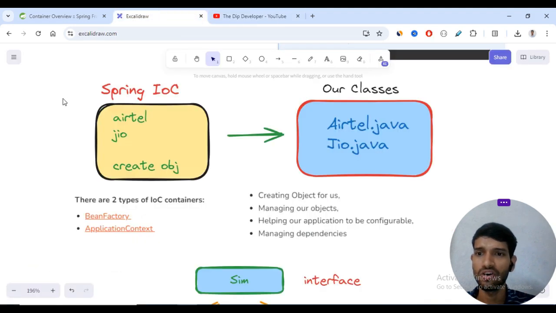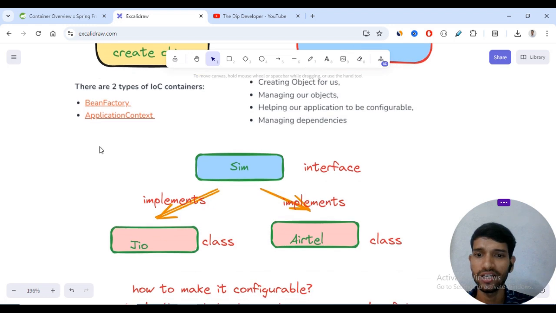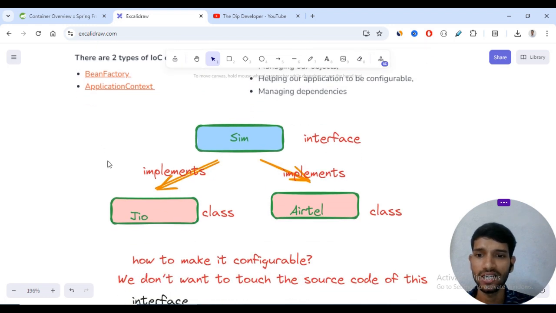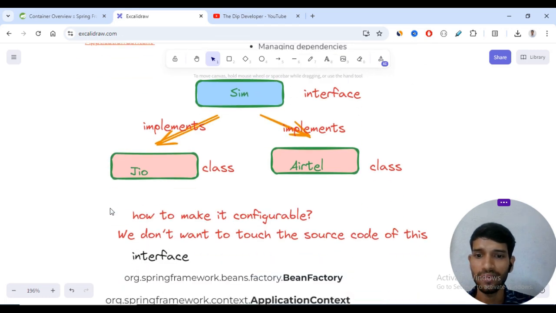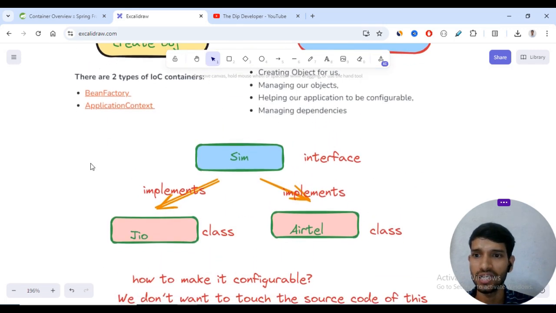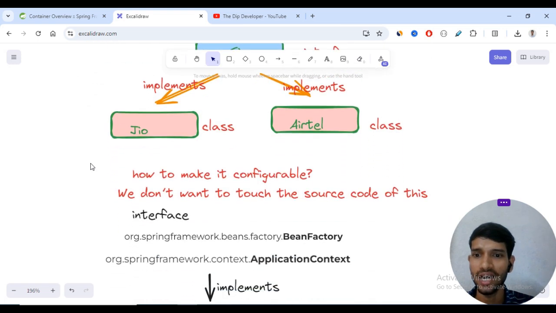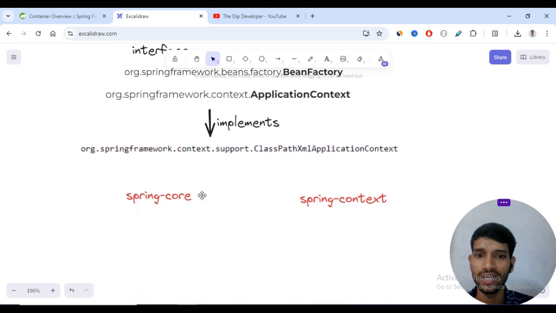So in this video, I'll be covering what Spring IoC, or Spring Inversion of Control, means and its main use case in real life applications. I will create simple Jio and Airtel classes which implement the features from the SIM interface, and after that I will explain what IoC means and the different types of Spring IoC, like BeanFactory and ApplicationContext. Then I will use an XML file so that we need not touch the source code for any type of configuration. Let's go ahead with the video.